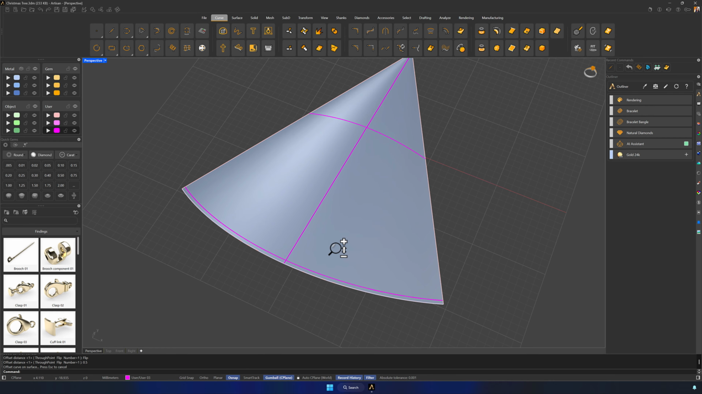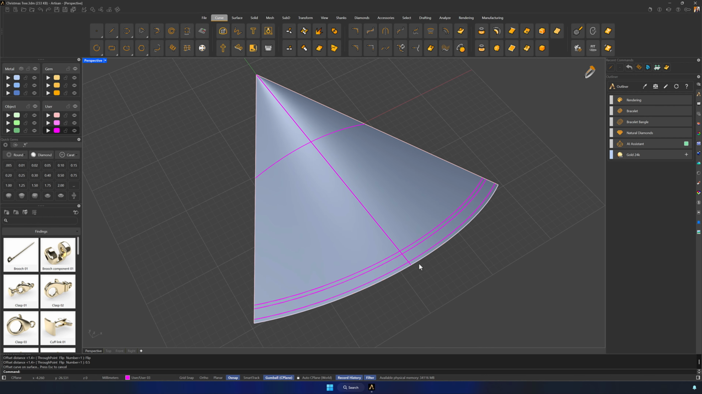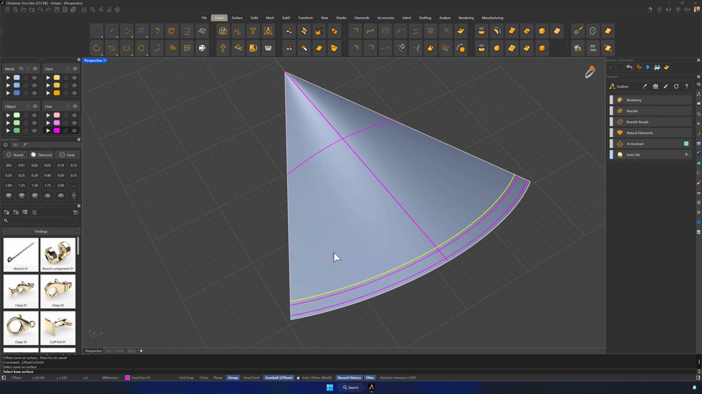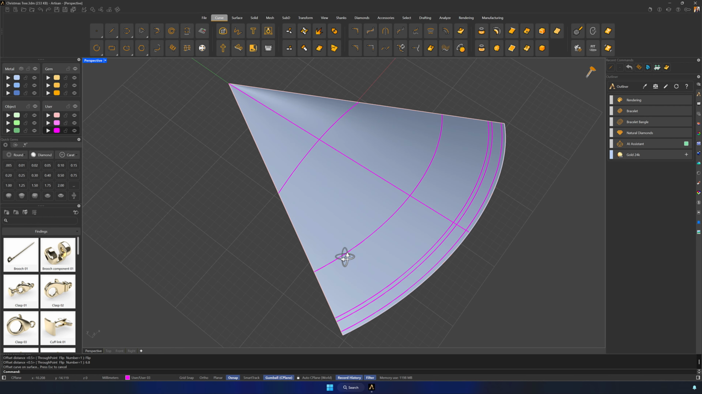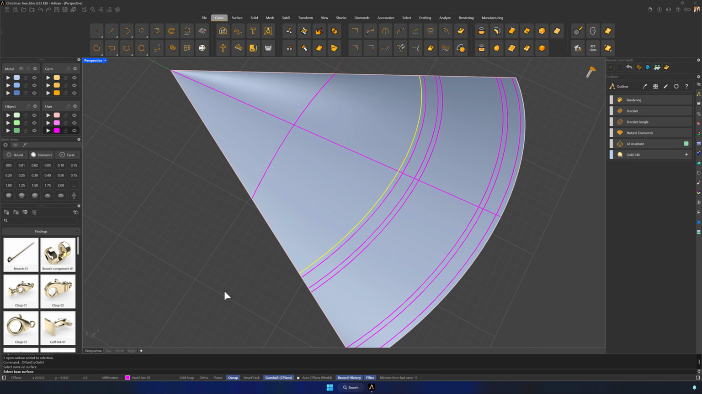Run the command again. Select the last curve created, then the surface, and make an offset of 1.4 millimeters. Repeat on the next curve with an offset of 0.5 millimeters. Again, run the command, and this time create an offset of 6.8 millimeters. Continue with another 0.5, then 1.4, followed by 0.5. Create another longer 6.8 millimeter offset.